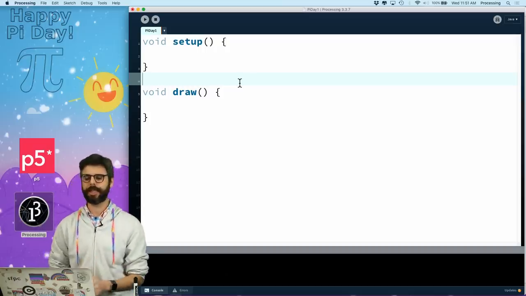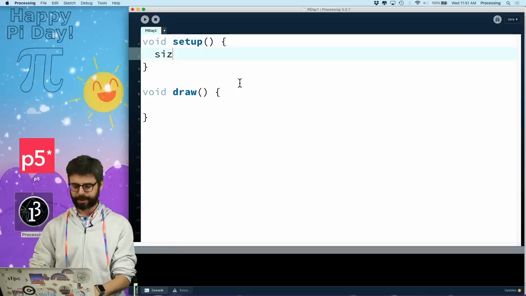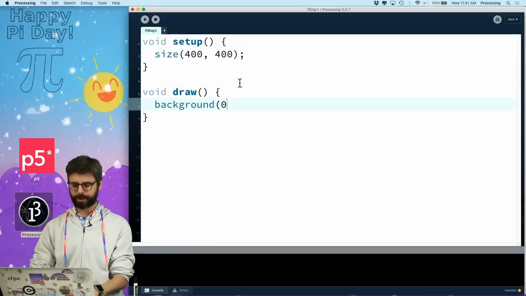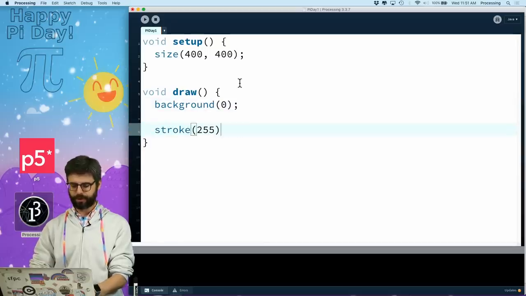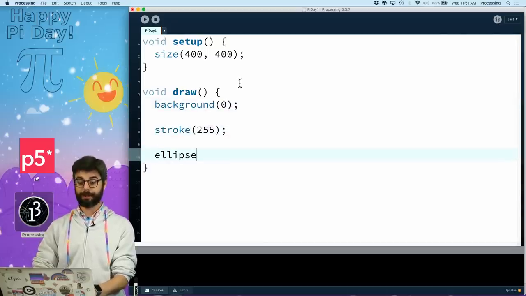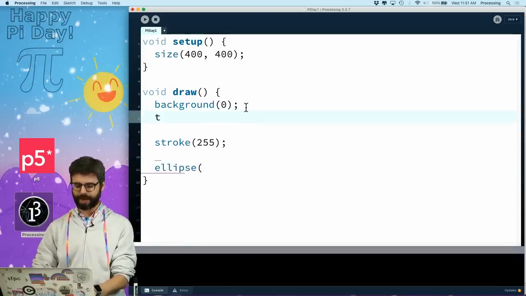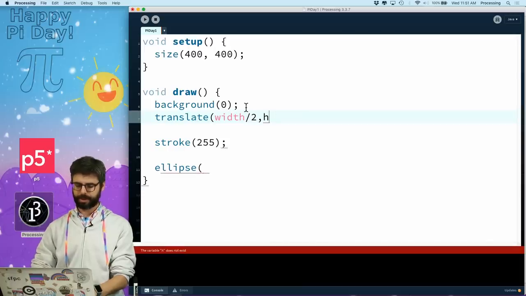Okay, so what are the first things that I need to do? Let's create a window that's 400 by 400. Let's give it a background of 0. Yeah, 0, that's fine. Stroke 255. Then let's call the ellipse function. I think our life might be easier if I just translate to the center to put the 0, 0 at the center. Yeah, why not?